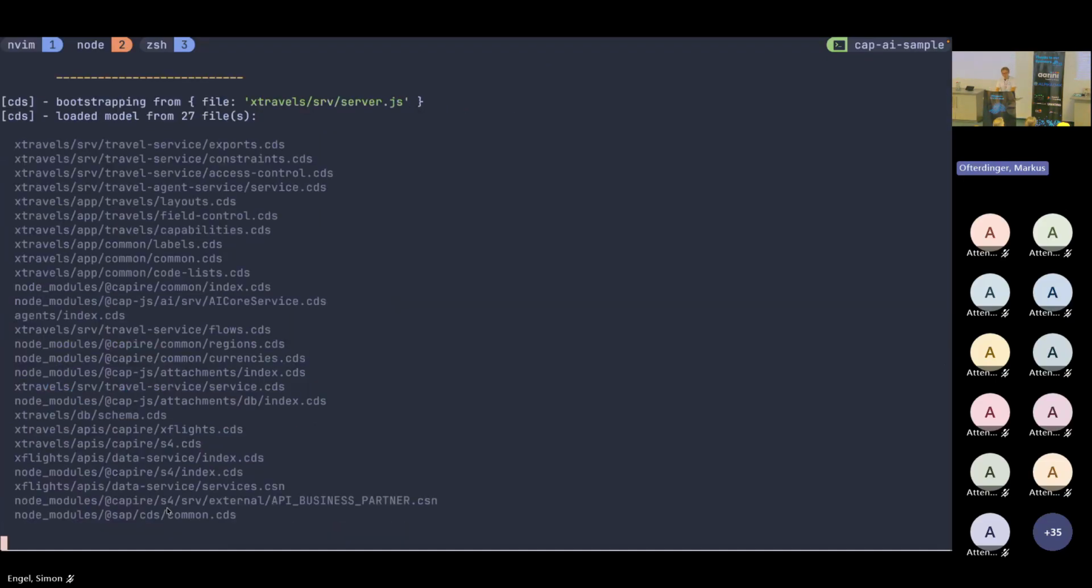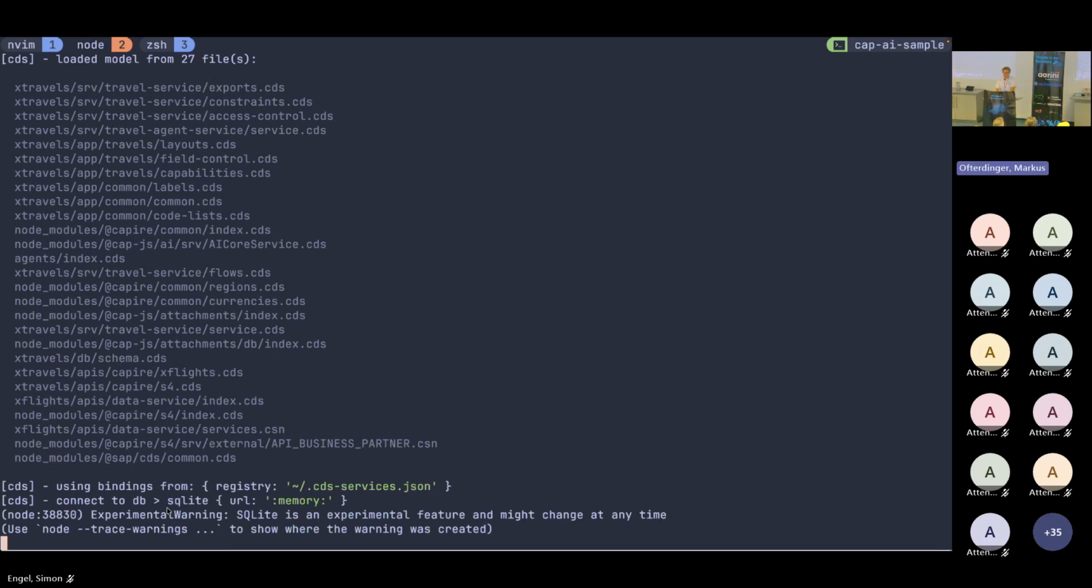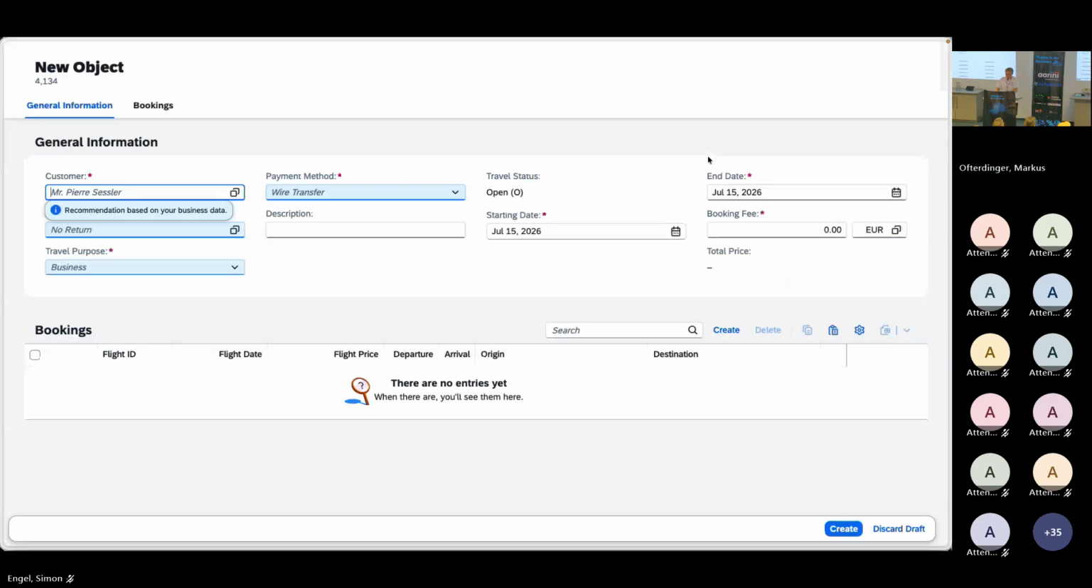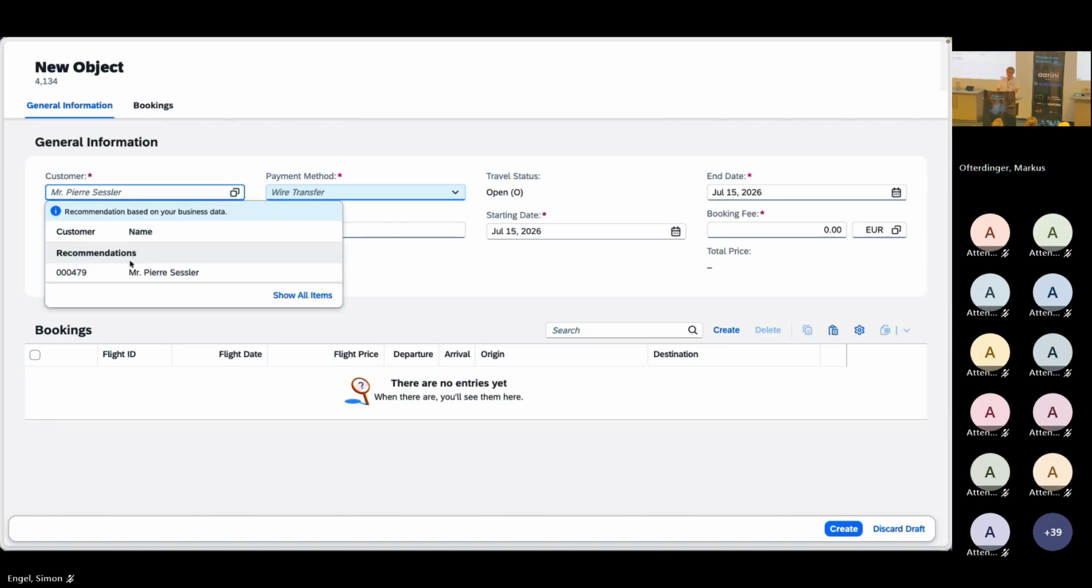And what we should see now, if we go back to the Travels application, is that we can open our object page and we immediately get some recommendations for all of our value helps. Because what the plugin does is take all the existing value help annotations, read them out, and then take all the other objects you have in the database and send them to AI Core to do all the heavy computation there. And accept those recommendations.